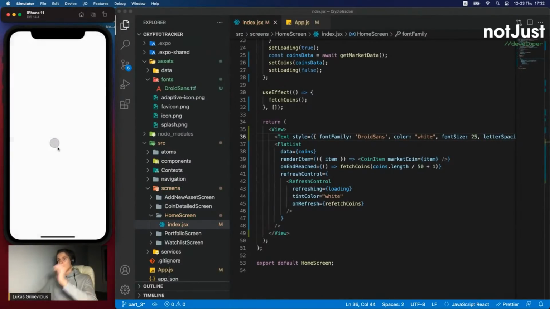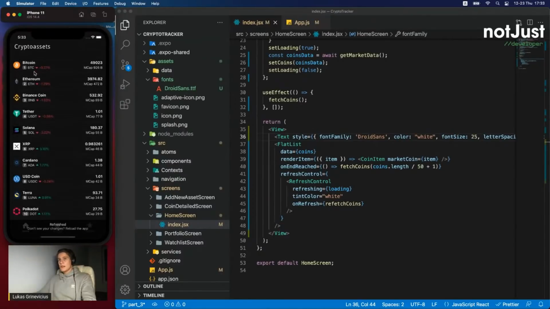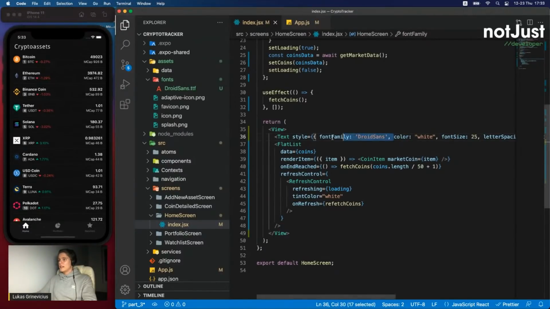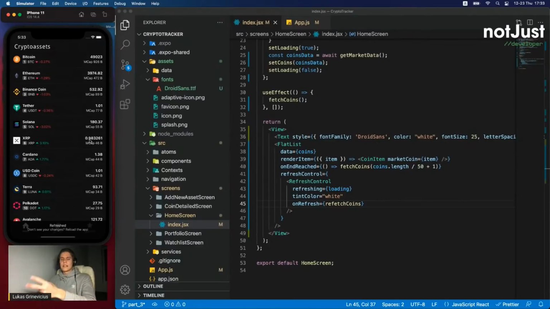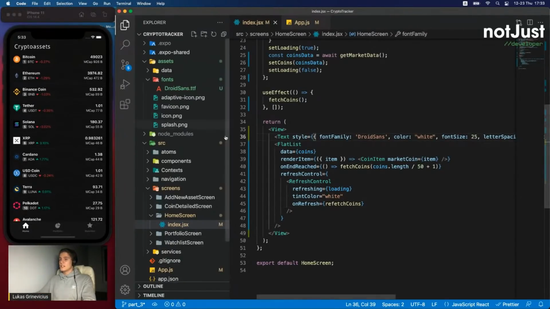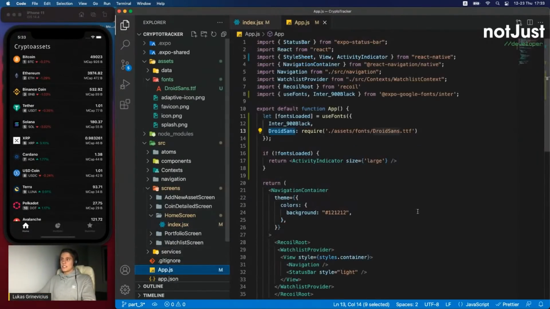Let me reload again. We will keep this one. And one more time, let's check the default one. Yeah. So as you saw, it's as easy as that. And I didn't try it before to load one from Expo and one from Google. One custom and one from Google. So we will use Droid Sans in this case. But yeah, you see, it's just as easy as adding more fonts here.